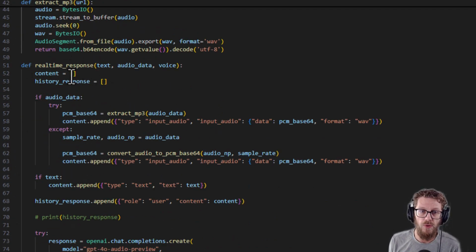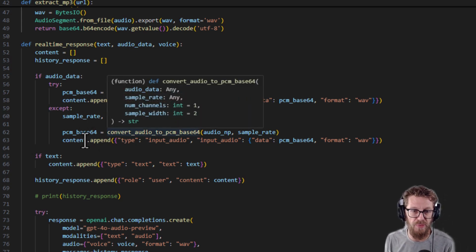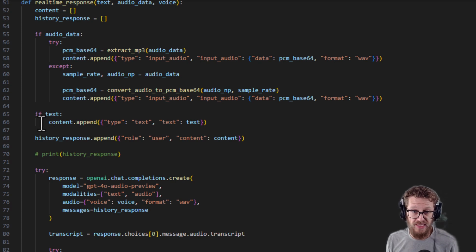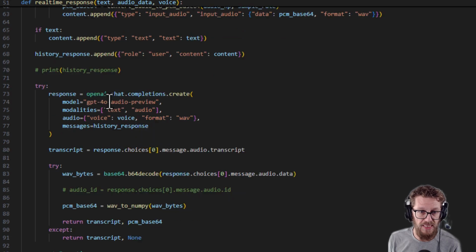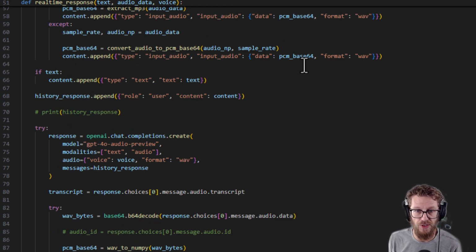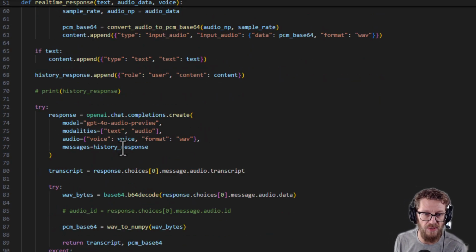And then here's our main function for real-time response. And again, I probably should change the name of that, but it checks for audio data. If there's audio data, it tries to extract the MP3. If there's no URL, then it'll skip over to convert that audio data to base 64. If there's text, it adds the text. If there's not, it doesn't. Same thing if there's audio, it adds the audio. If there's not, it doesn't. And then it appends the history with that information, and then with the content. Basically, we're building the content for the user response here. And so this adds that to it. It's a list of the object.